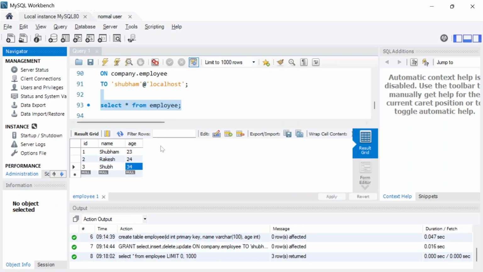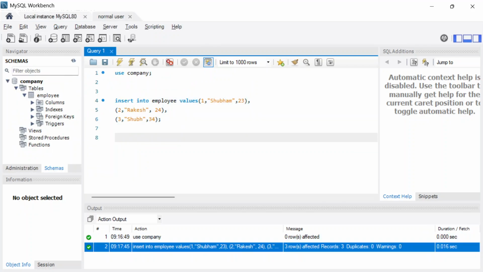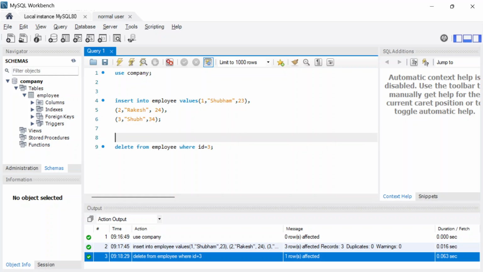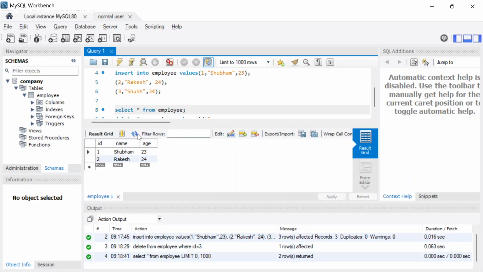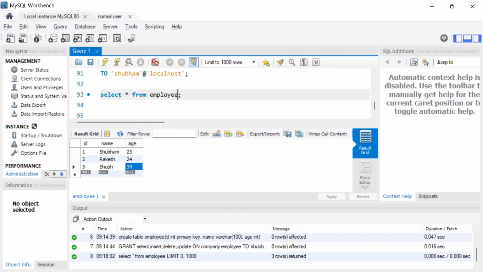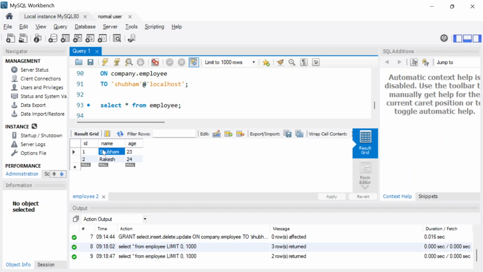By default, we can see this in the root user as well. Then we have another accessibility, delete. So delete from employee where id equal 3, Ctrl+Enter. Here you can see that it has deleted the data. If we look at the data here, select star from employee, only two rows will remain, one row has been deleted. When we go to the root user and look, we can see that only two rows have remained.